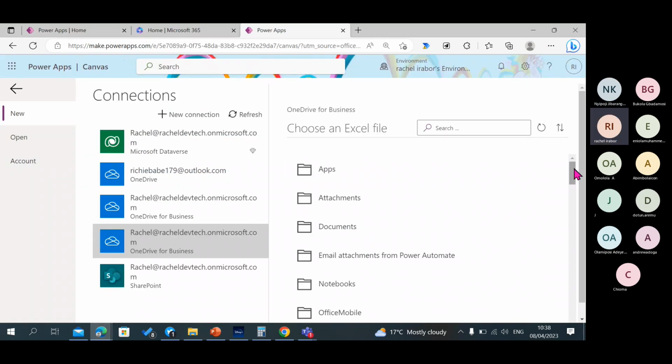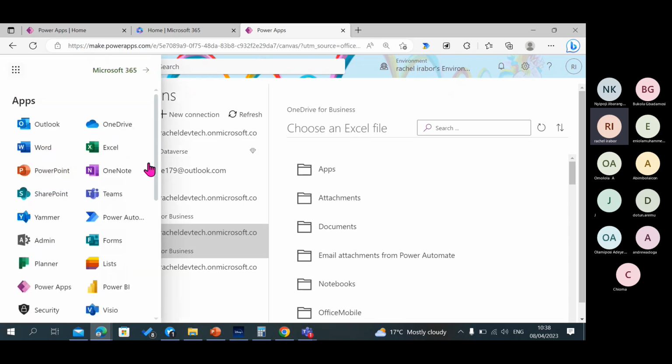Right now, I've already uploaded the Excel sheet to my OneDrive for Business account. And if you ask me, how can I access OneDrive for Business? You can just click on App Launcher, then this is OneDrive for Business. Click on OneDrive for Business, then you get to upload your Excel sheet to OneDrive for Business.